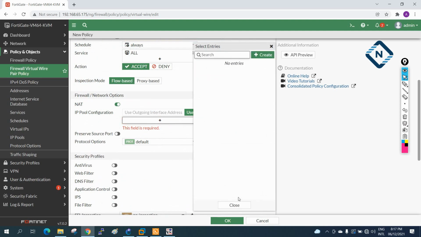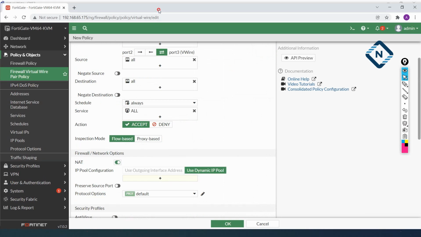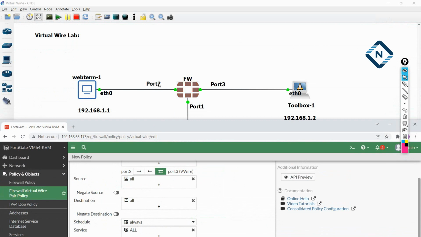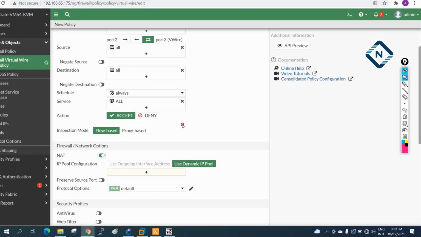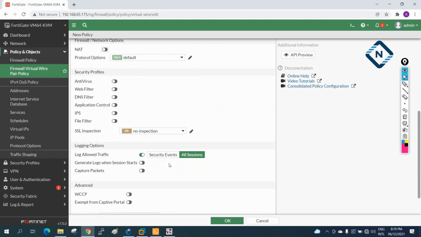So let me select here, and if you see here, there is a NAT option, but we are not using NAT here because we are not translating. We are not translating any IP here, so I will disable the NAT option. So this NAT option I will disable. So this is a basic setting.